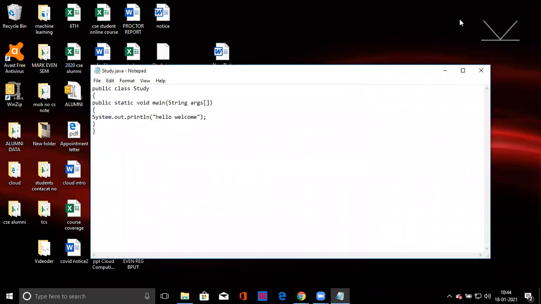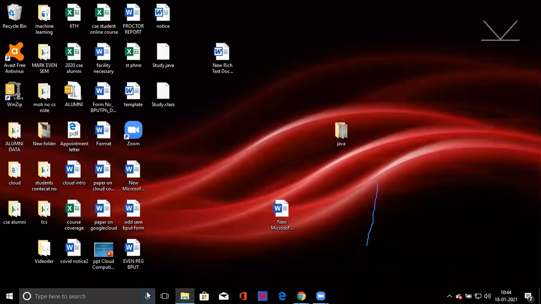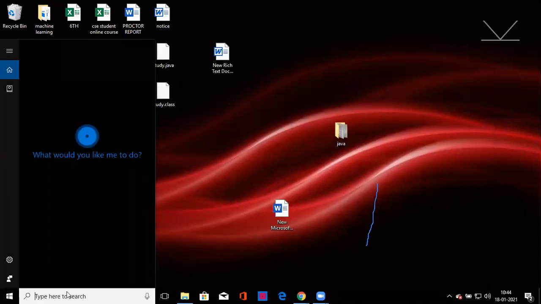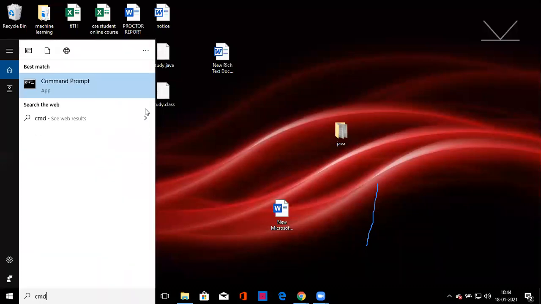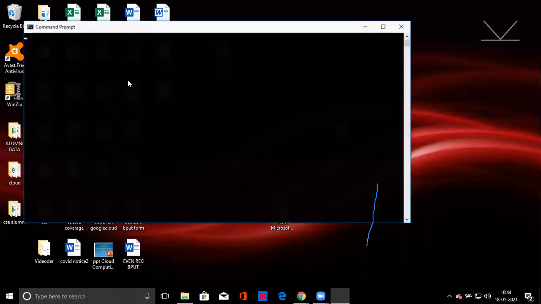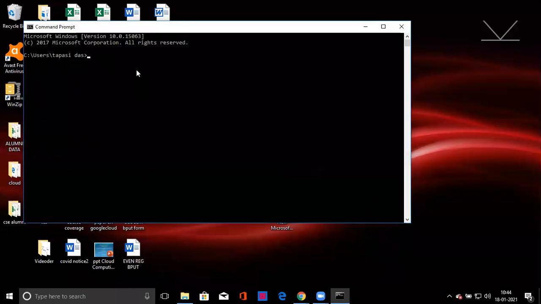Okay, so after saving, next you have to run the program. Okay, how you will run the program? What you have to do? First you have to open the command prompt. Okay, after opening the command prompt, next what you have to do, you have to write cd. You have to check whether your Java program is installed or not. Okay, Java program is installed or not, that you have to check.